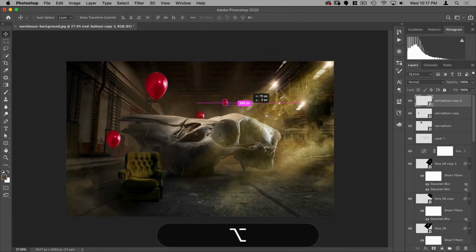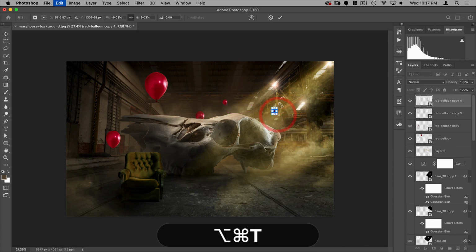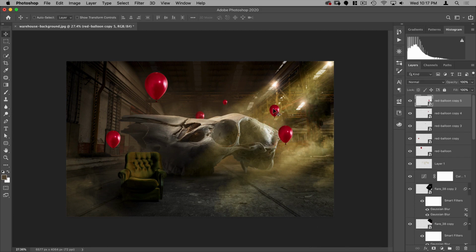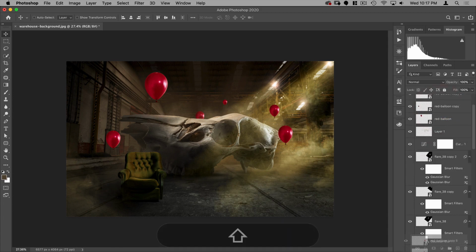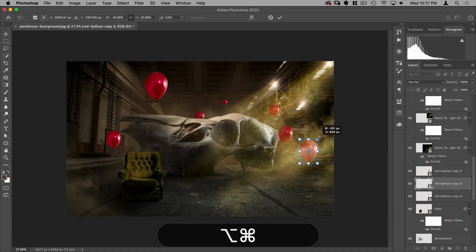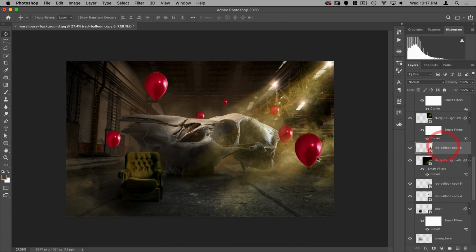And then we'll do another one over here. Another one over here. And these should be behind the mist, so let's just drag these to below our atmosphere layers like that. And then finally we'll do one that's closer to us. And I want this one to be in front of the atmosphere, so something like that.